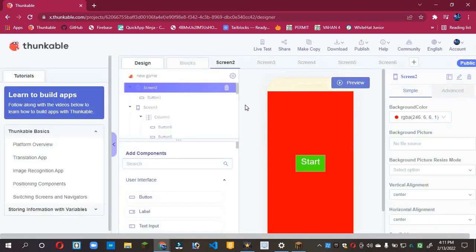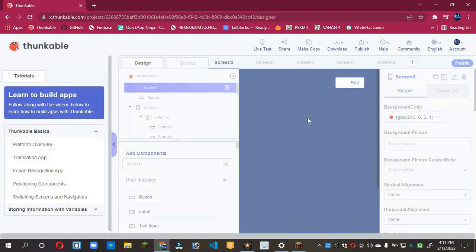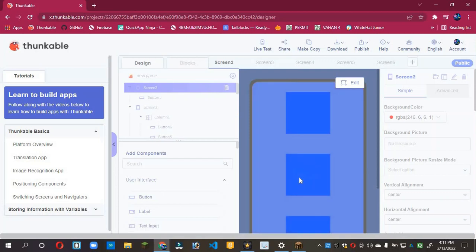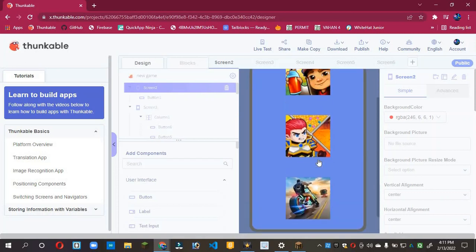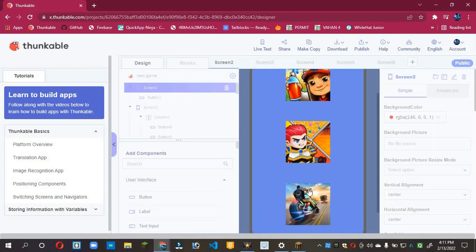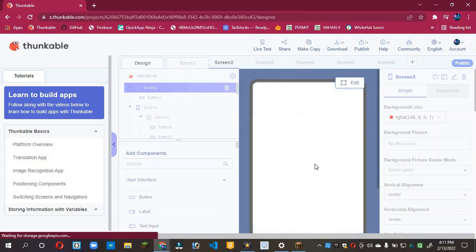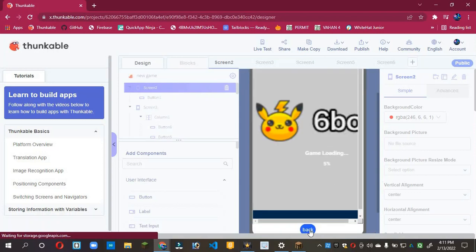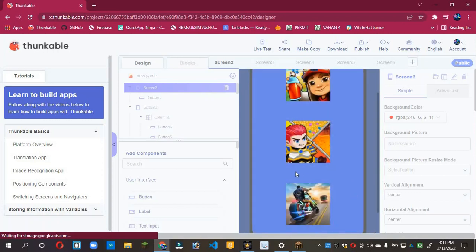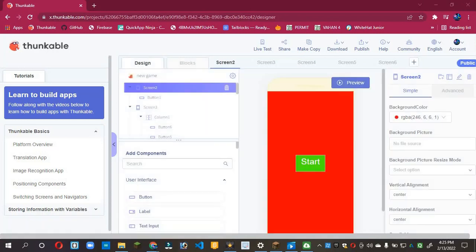Now I have come into my previous project, so I will give you a preview of my game. First, there will be a preview when we start. It is the welcome screen, and then we will get some games, 3 games, and when we click on one game, like I will click on the first one, the game will start. Then I will click on back, and it will take us to screen 3 again. So okay guys, now let's get started.